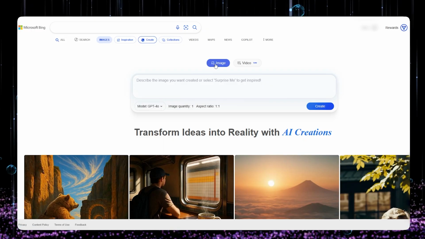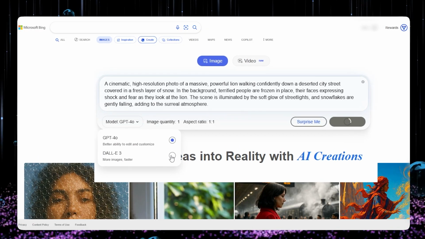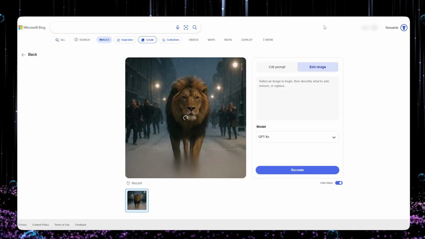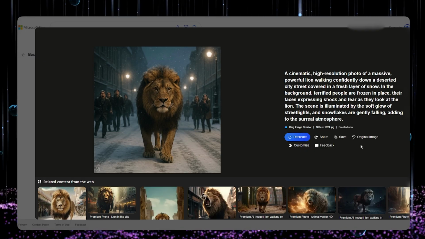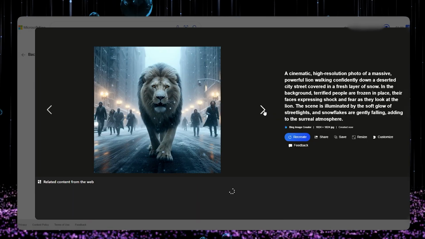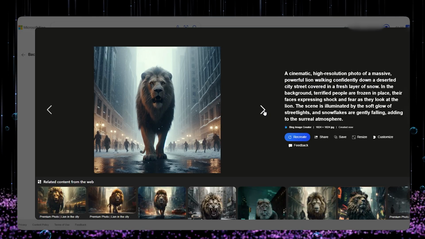I first tested the image generator with the same lion prompt. Bing AI gives you 2 models, ChatGPT-4 and DALL-E 3. With ChatGPT-4, the image was generated super fast and the quality was really good, realistic, and detailed. But with DALL-E 3, the results weren't as good. So in my opinion, ChatGPT-4 works better here.